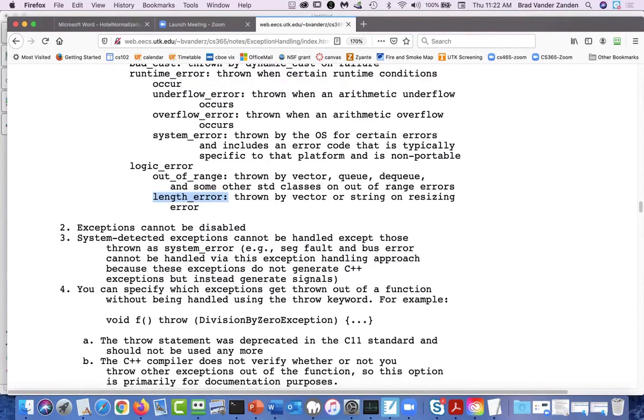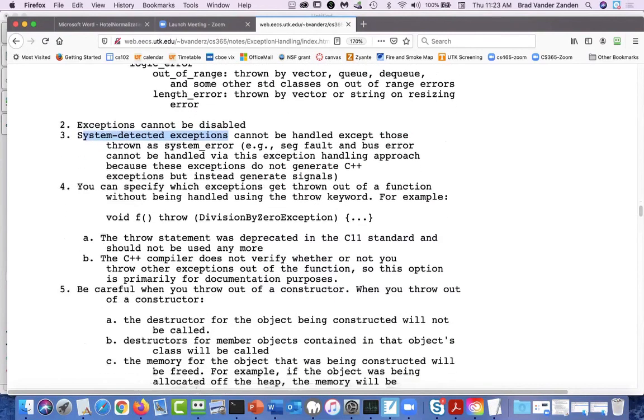Okay. You can't disable exceptions, so they will get thrown no matter what. You still cannot detect hardware exceptions in C++. So those SIG things like SIGBUS, SIGSEGV, they still are handled by that signal method I showed you with C, and you should not be handling them. So these are mostly software errors that you can handle with C++. Okay.